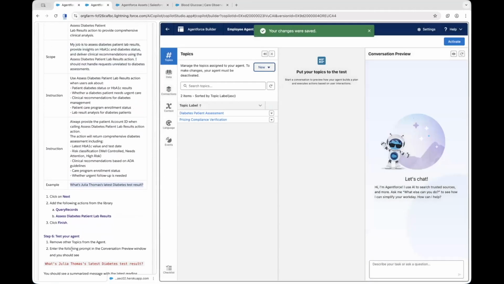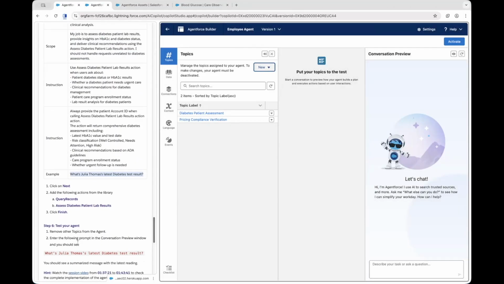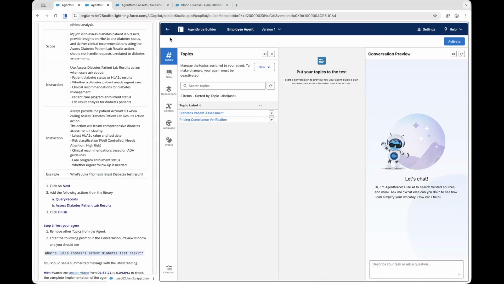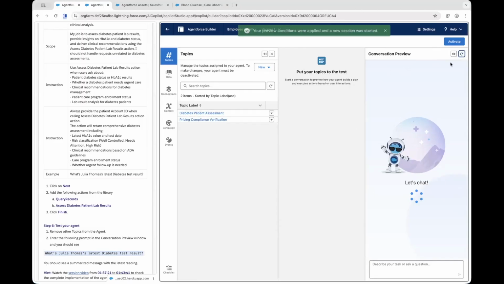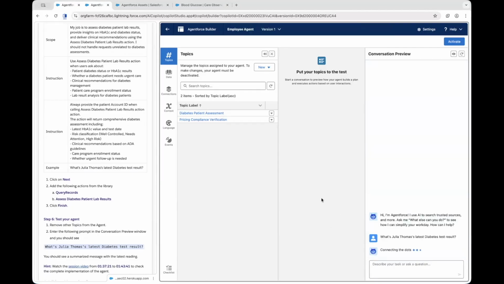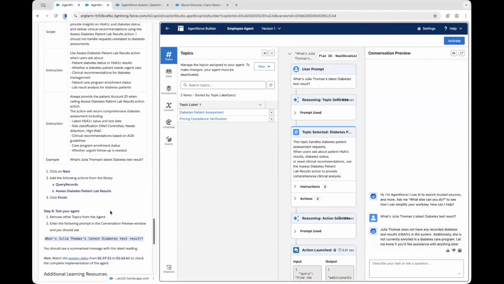Then we need to test the agent. To test the agent, they said remove the topics to make sure everything is good. I would say keep this, it is not going to disturb anything. Okay, this one, but yeah, let's try what it is giving us. Seems the agent is working, trying to analyze and get the details. So it says he is not currently enrolled with diabetes. Let me know. I think this is good.